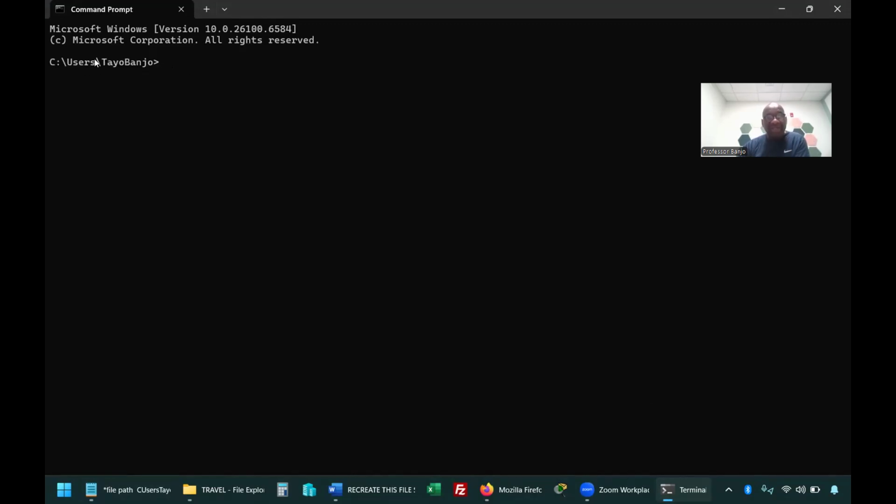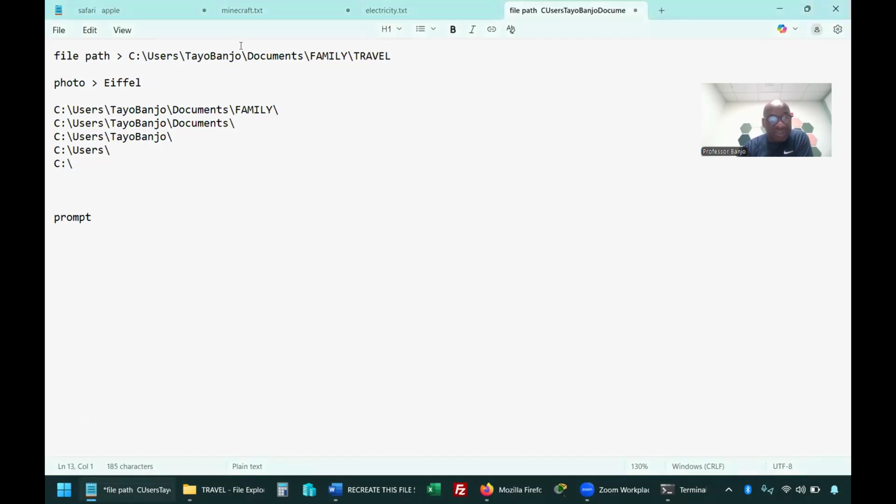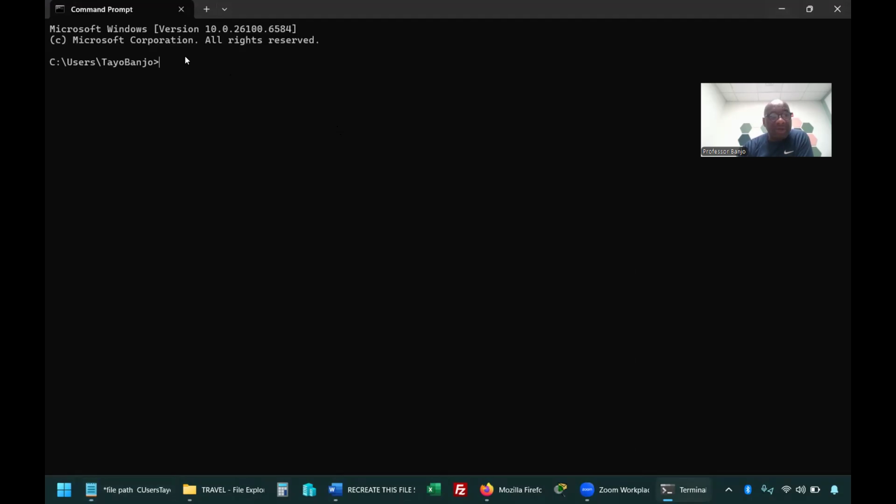You can see that right here, by default, I'm in my tire banjo folder. Whatever I type after the prompt always starts after the greater than symbol. That's where it starts. When you look at the path that we just discussed, you can see the location: C, users, tire banjo, documents, family, and so on. So you can tell where we are right now. We're in C, users by default, tire banjo, and we're in the tire banjo folder.